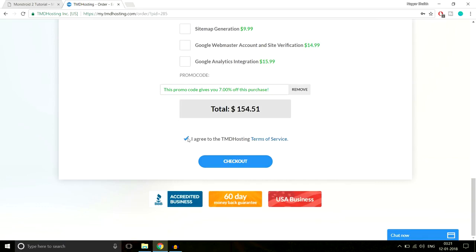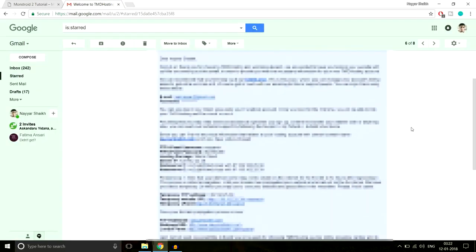After doing all these things, just tick mark over here. It says I agree to the TMD hosting terms of service, and click on this checkout button. Once you click on that checkout button, you will receive an email from TMD hosting. This would look something like this. It has all the important information about your hosting.